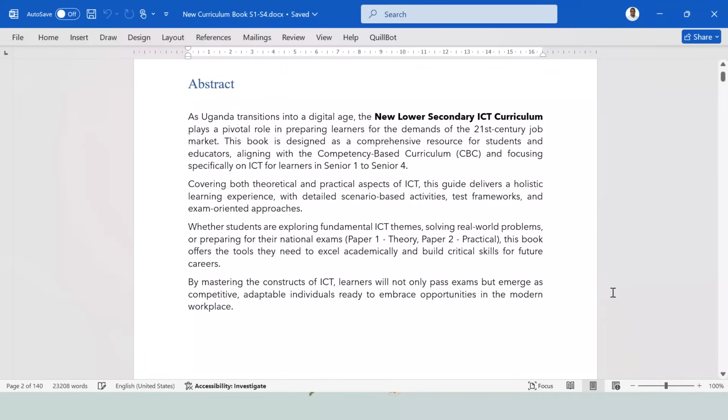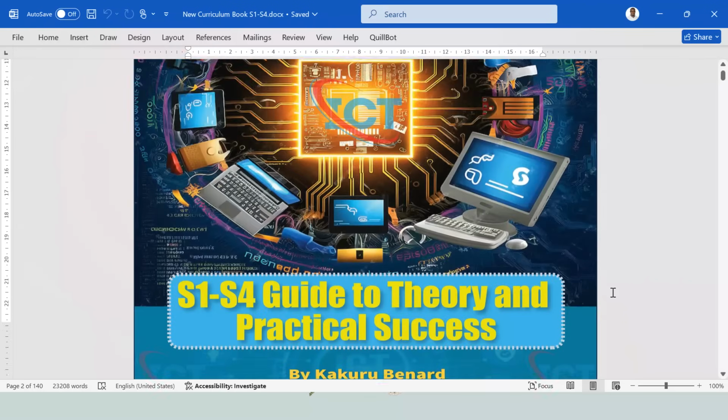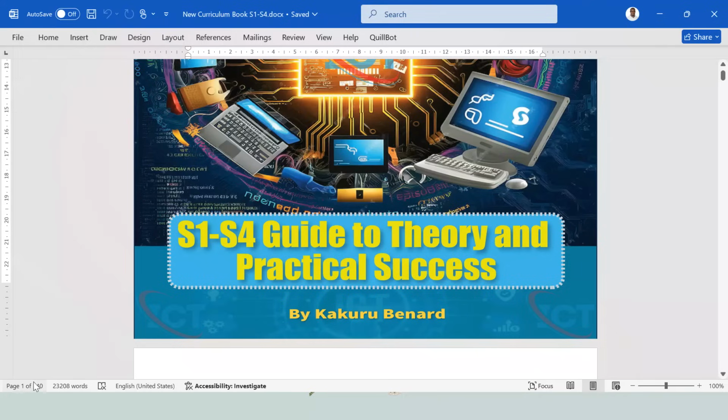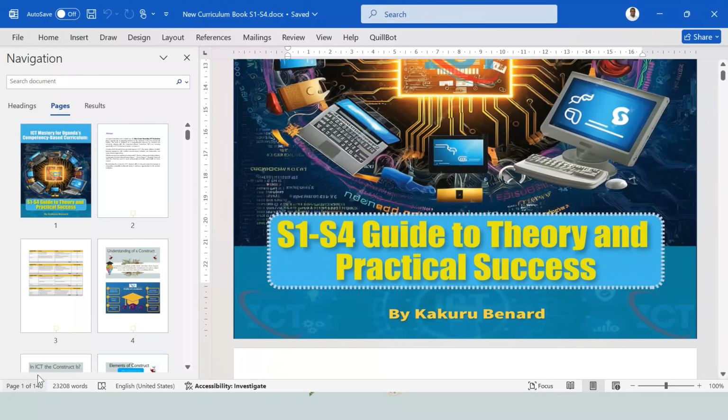It will have activities of integrations from Senior 1 to Senior 4 with their responses. It will have a number of complete paper 1 scenario questions, item 1 to item 5 and their responses. It will have paper 2 scenario questions, that is item 1 and item 2, and how best we can approach them, that is the responses on each item. Then from there we shall still talk about the elements of construct and how best we can pass ICT in the new curriculum. That's why it's labeled Guide to Theory and Practical Success. Just wait for it. By mid-December the book will be out.